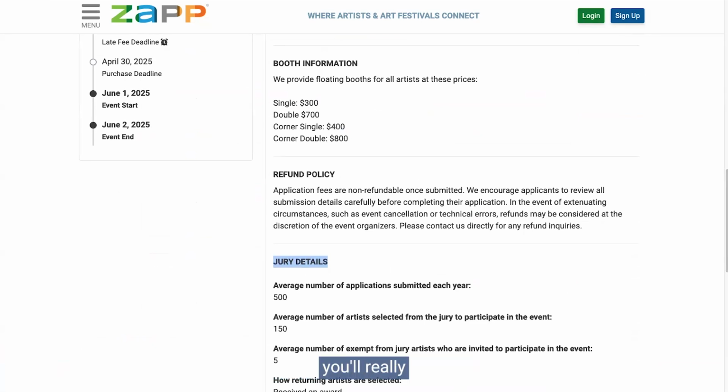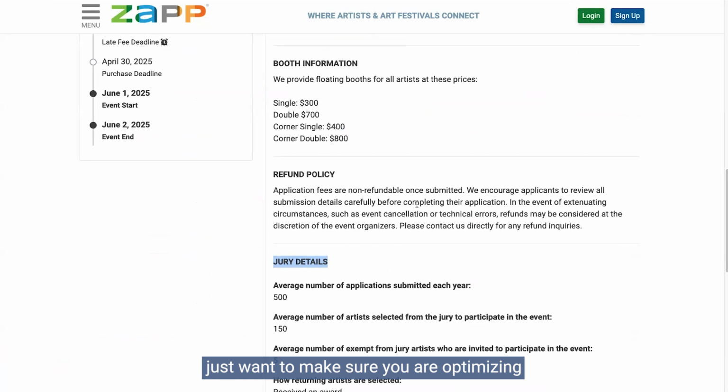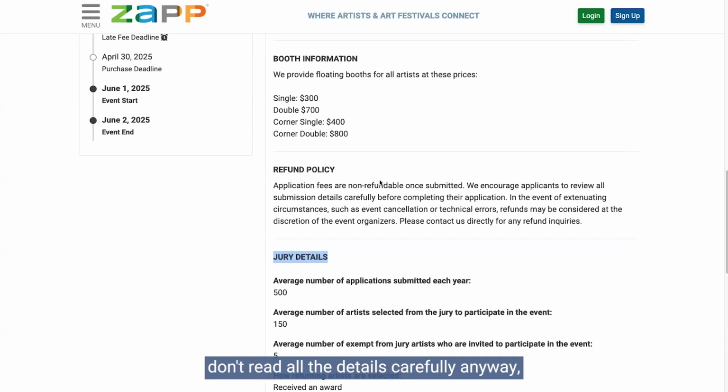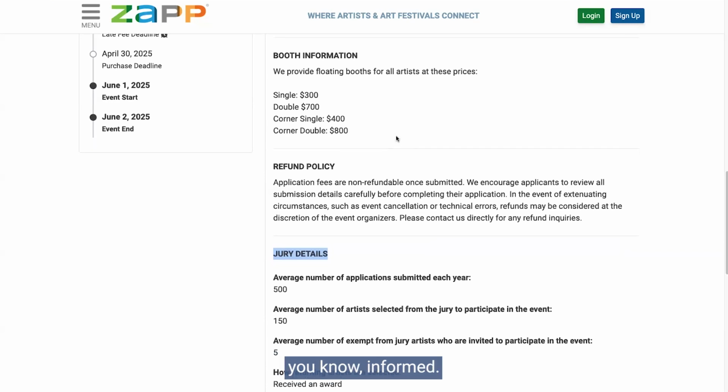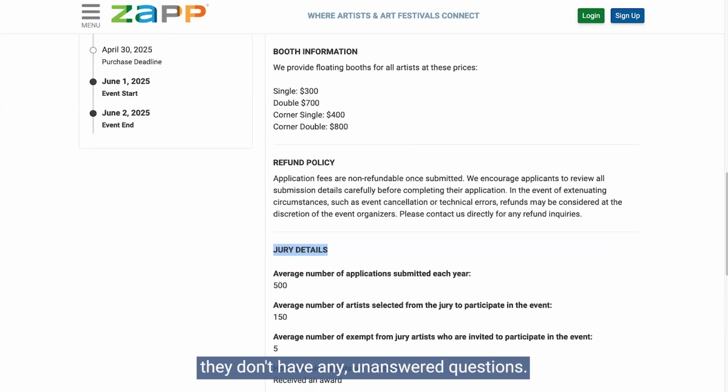Overall, though, on this page, you'll really just want to make sure you are optimizing the info that you provide. You don't want to make it too long so that people don't read it. And I know some artists don't read all the details carefully anyway, but it's still good to have everything in there to make sure that artists are informed. And like I said, they don't have any unanswered questions.